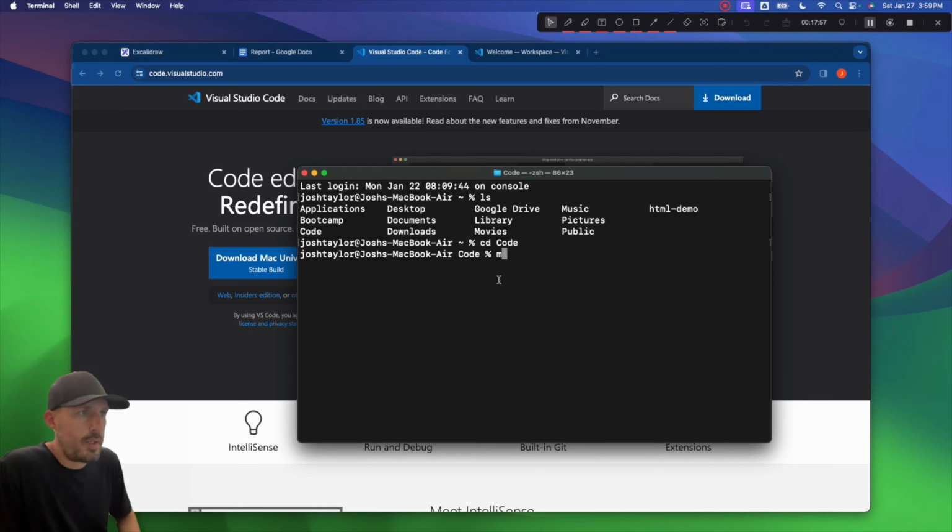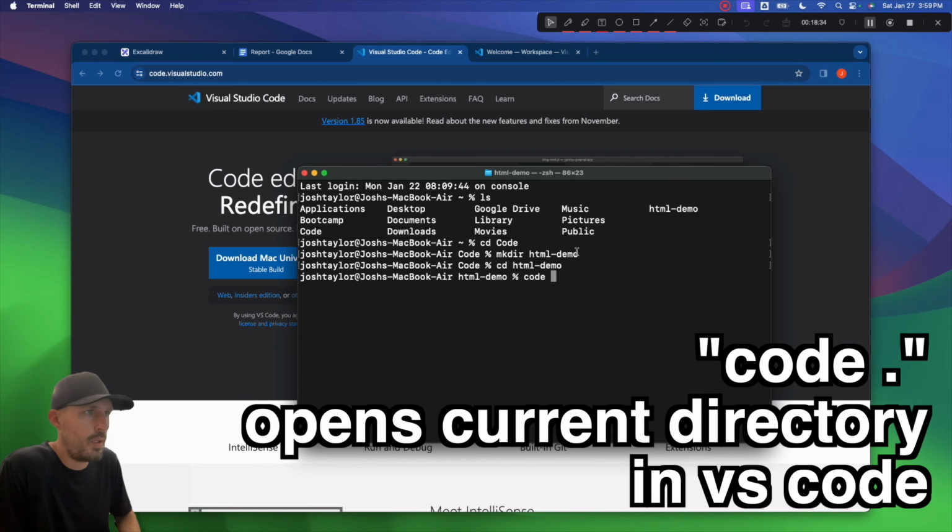And then what I'll do here is go ahead and make a new directory using the mkdir command, and then specify the directory name I want to create, which is going to be called html-demo. All right, so once I've done that, I'm going to go ahead and cd into that directory. So cd html-demo. And then I'm going to basically use a shortcut to open Visual Studio Code, which is code dot.